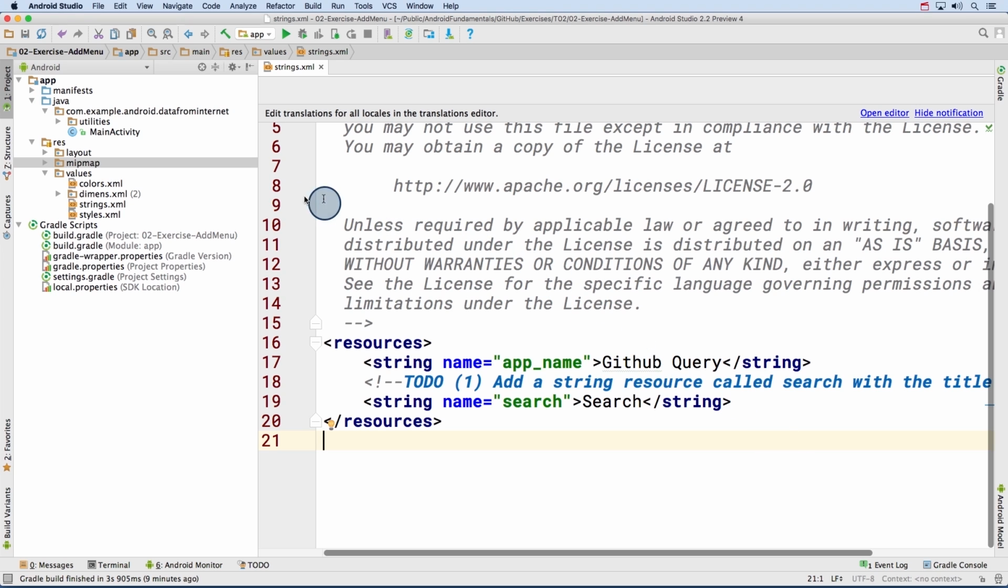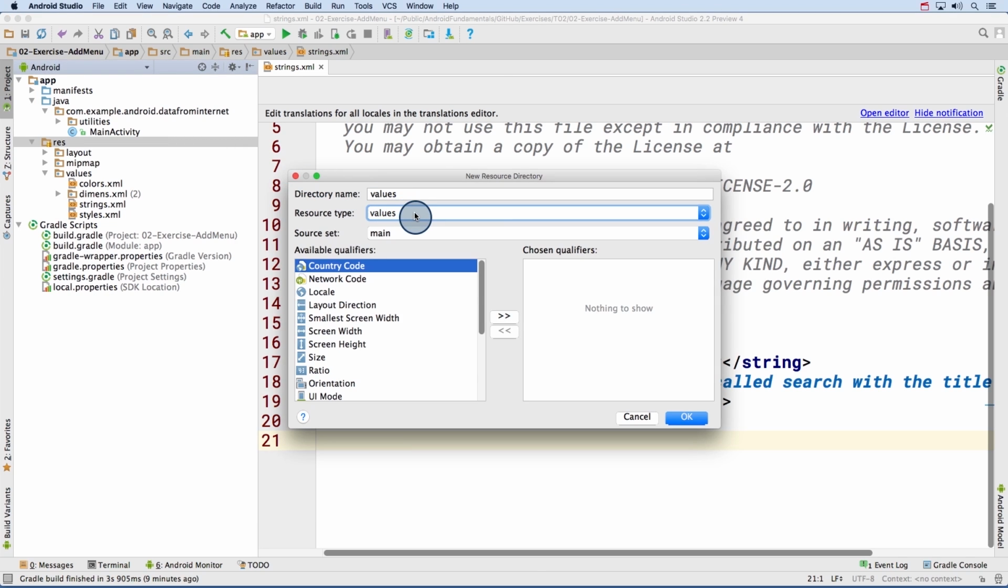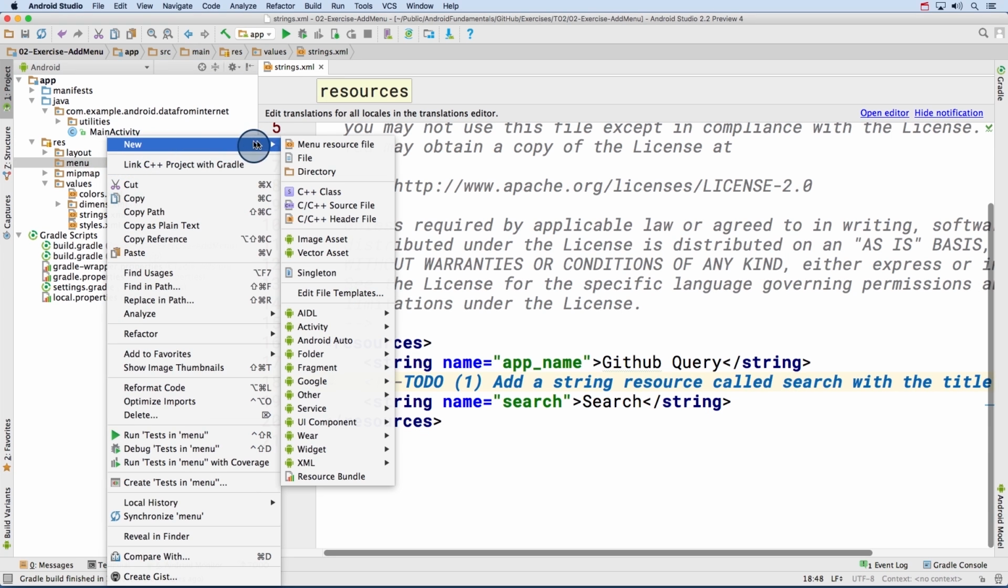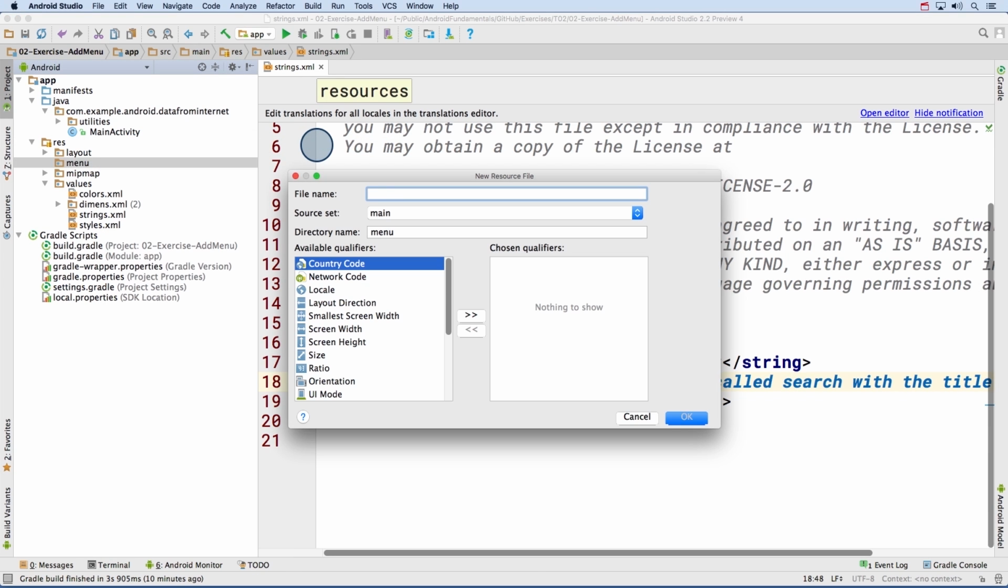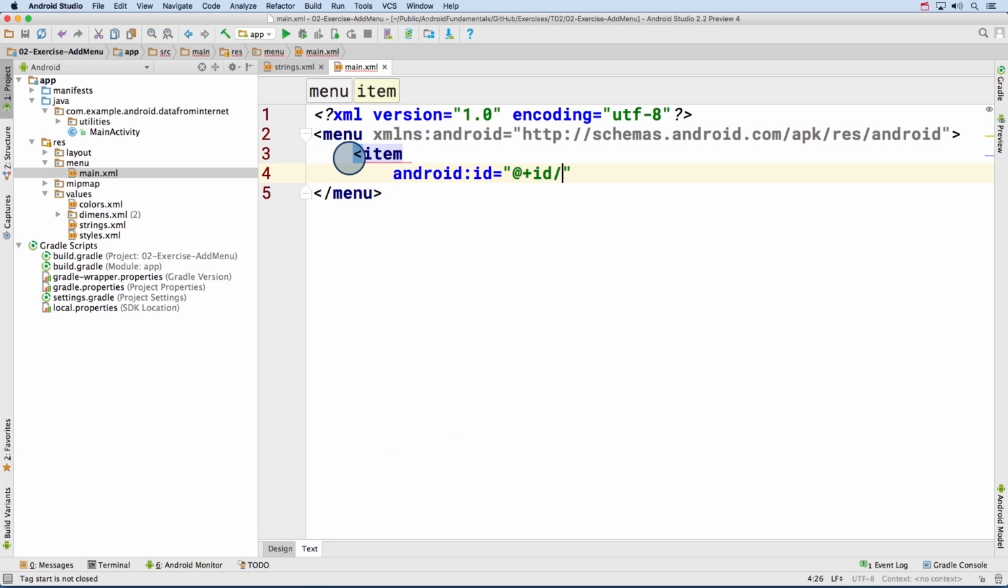To do that, we first need to create a directory to hold all of our menu files. Right-click the res directory, select Android Resource Directory, choose Menu for Resource Type, and hit OK. Then, right-click the new menu directory and choose Menu Resource File. We'll name it main and add one menu item with an ID of @+id/action_search.